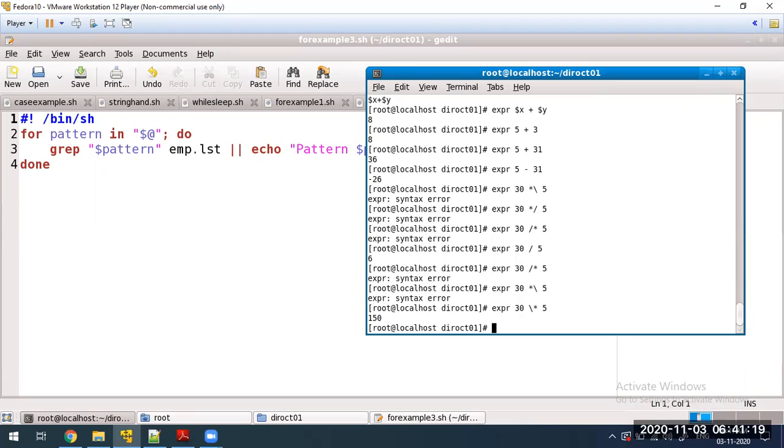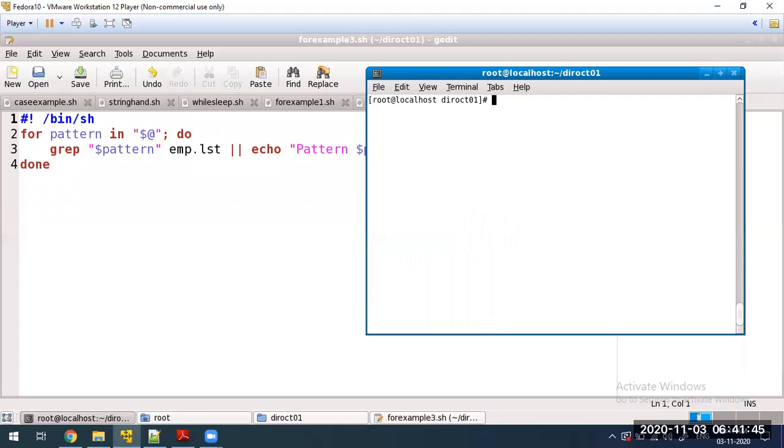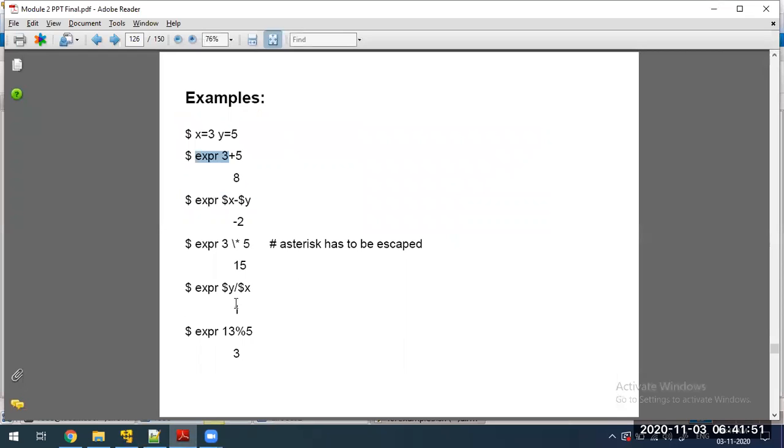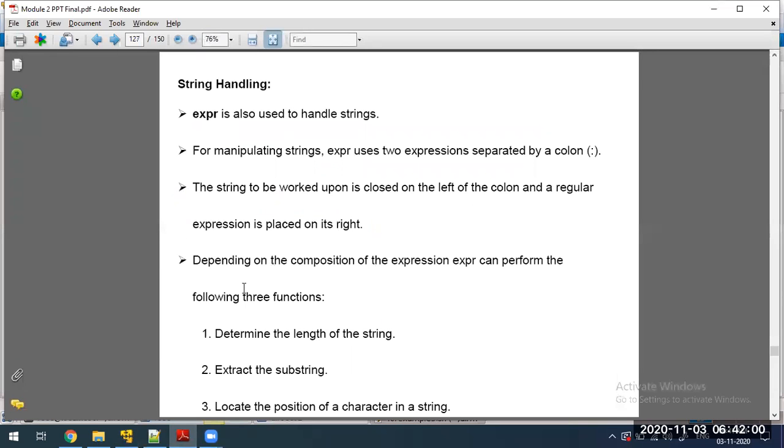This star has another meaning. That is why, in order to escape the real meaning of the asterisk, the star, we use the escape character, the backward slash, and then it will be treated as a normal star, meaning the multiplication operator. That is why 30 backslash star 5 is 150. The normal division is like that we have. The percentage symbol, if you use, it is a mod operation. This is how you can use the expression to perform an arithmetic operation on the integers.